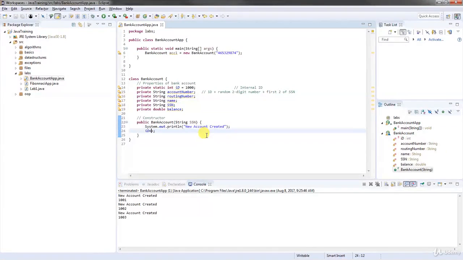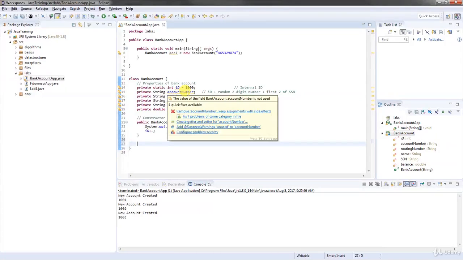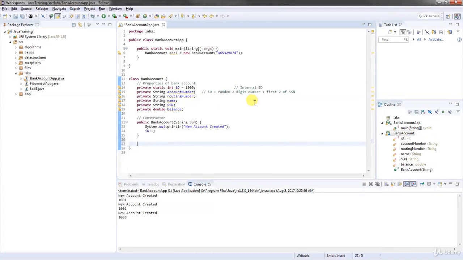So this is our own internal ID. Once we create the ID, now we want to generate the account number. I'm going to make this not accessible to the client, because I don't want the client to be able to set the account number. I want the account number to be automatically generated by the backend. So I'm going to say private set account number. This is private void.